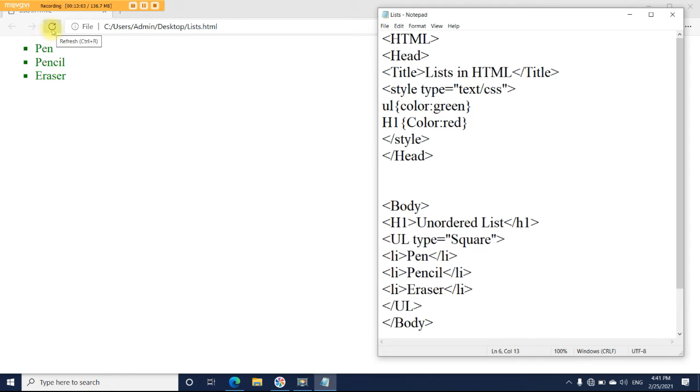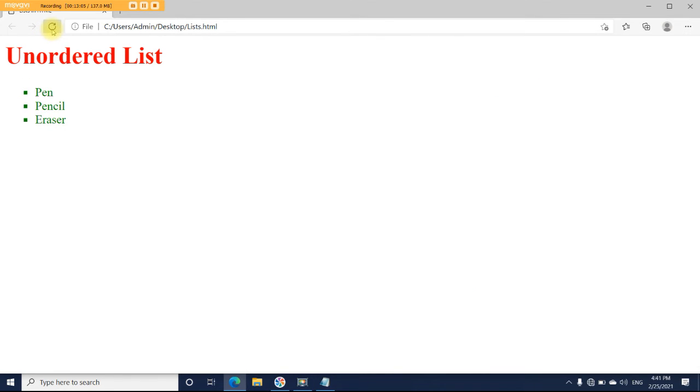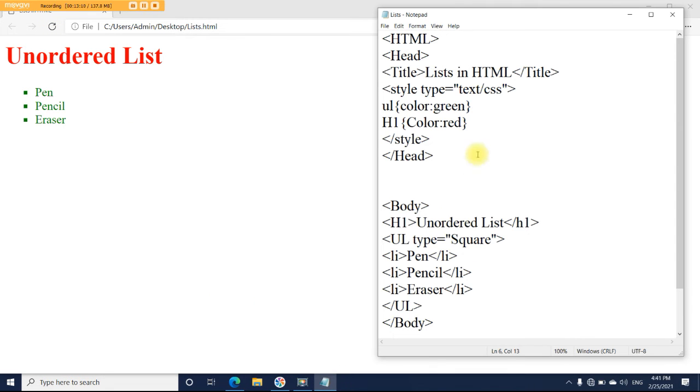and run this. Refresh this page. Yes, I'm getting the unordered list heading in red color as I have passed h1 color, that is heading color, red, and unordered list color green. Okay children, I hope you have understood how to add CSS onto the unordered list. You can do the same for the ordered list also. Instead of UL you can add OL.